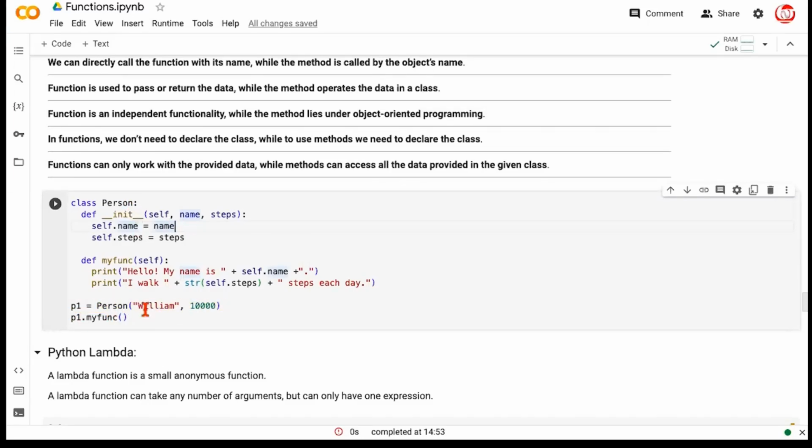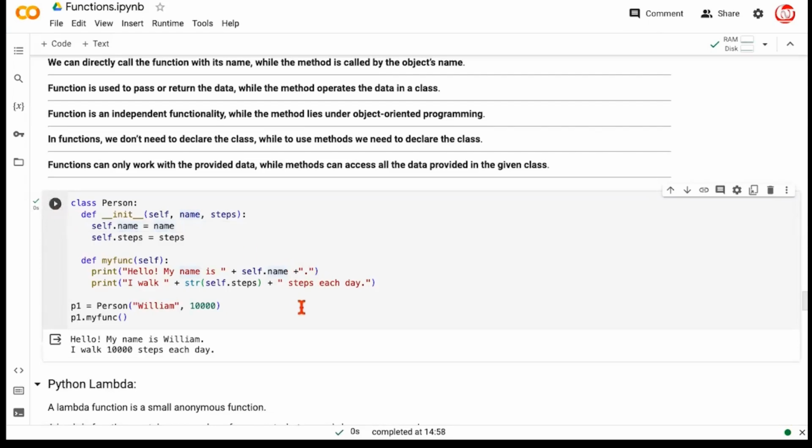Why? Because this is some specific person whose name is William and who has walked 10,000 steps. There could be another person, Nash, who has walked 15,000 steps, and that will be another instance. So this is being called with respect to an object. That's why you're writing P1.myfunction, and then it'll work. So methods are functions, but those are attached to the objects.